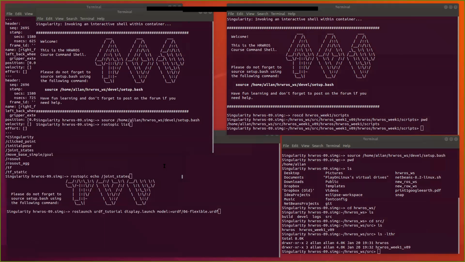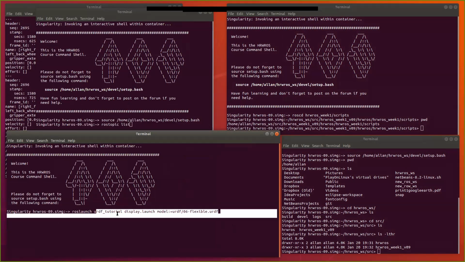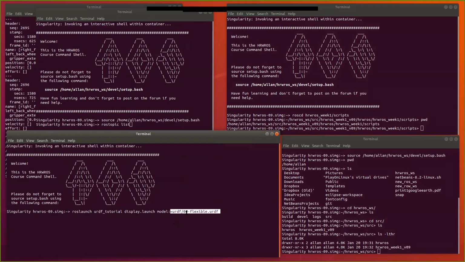This is probably old hat for a lot of you guys, but good practice. So actually, let me back up a second. They're having us use Singularity, which Matt, I think you said was a lot like Docker. It appears to be anyway. We're inside of this container, and we're using ROS Launch, and there's this tutorial, and there's different models that you can see. So this one was the 06 flexible model.